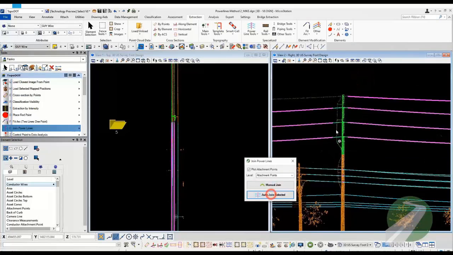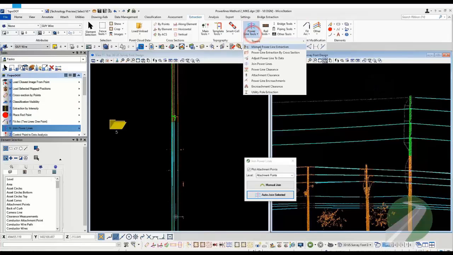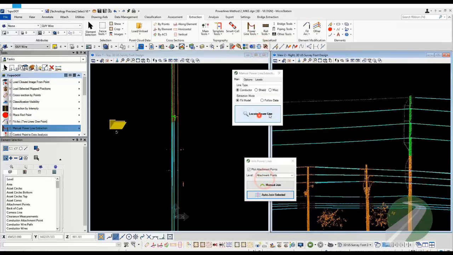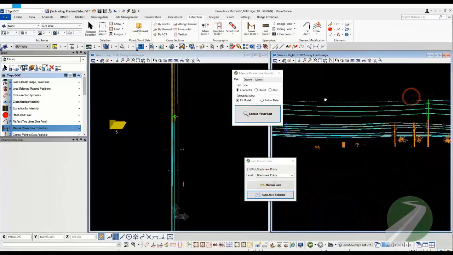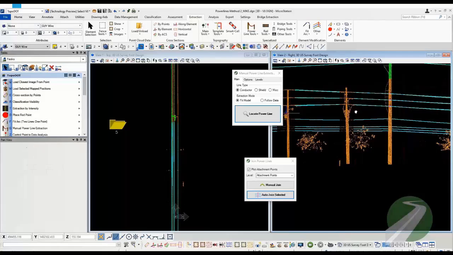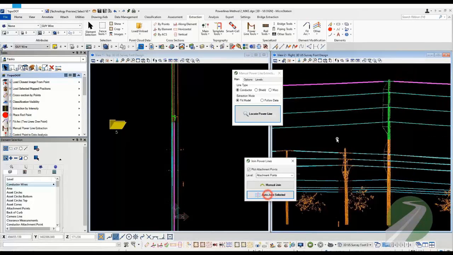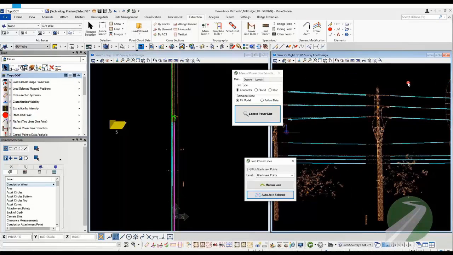Okay. All right, so in this case, I forgot a wire, so I could just easily open up the manual power line extraction, add that extra wire in, and then continue on with the joining of the wires. So for the most part, you could just use auto join if you have them selected. Okay.